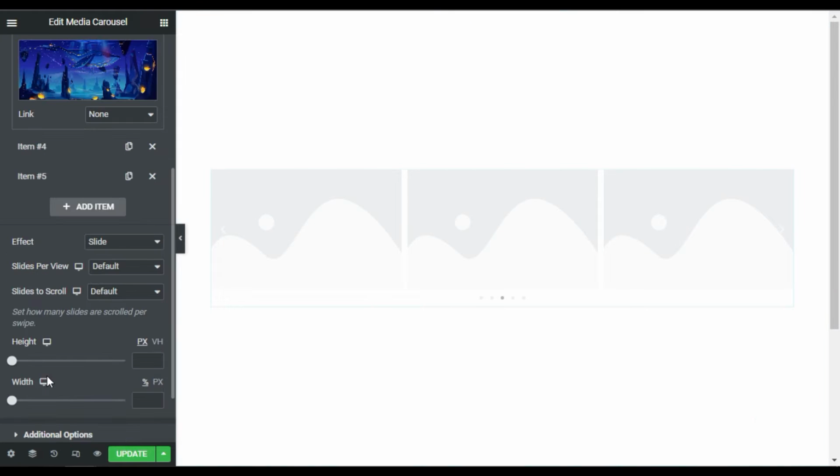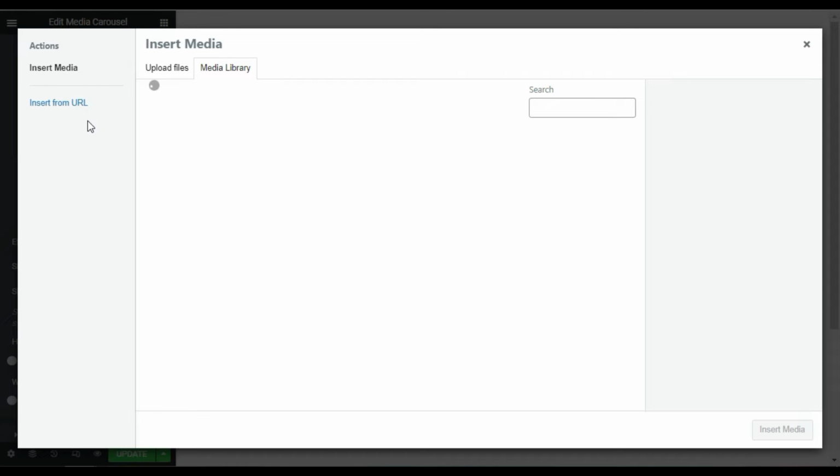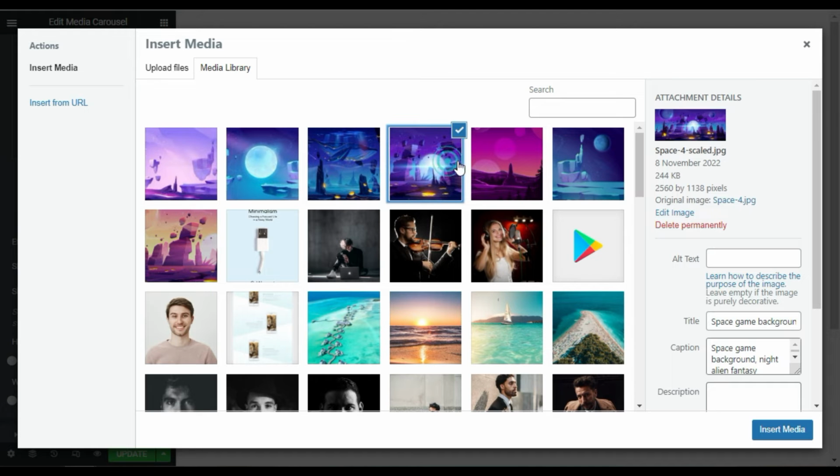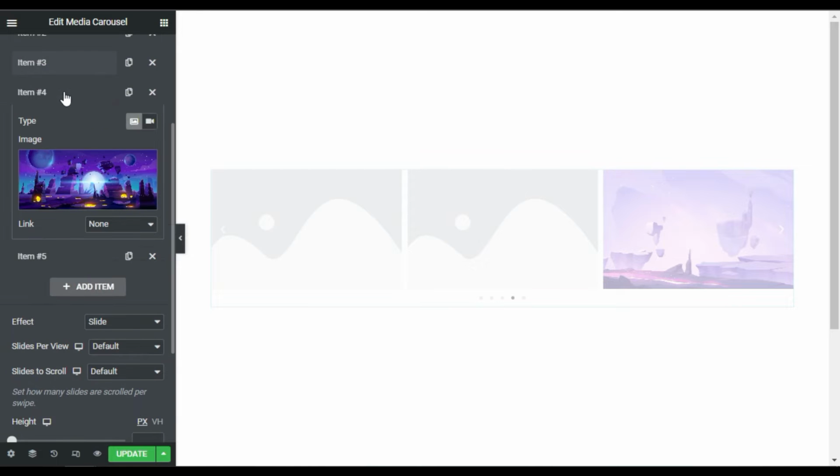And then I will go to item 5. Choose image and I'll select this image. Now I will only use 4 images here, so I will delete this item 5.